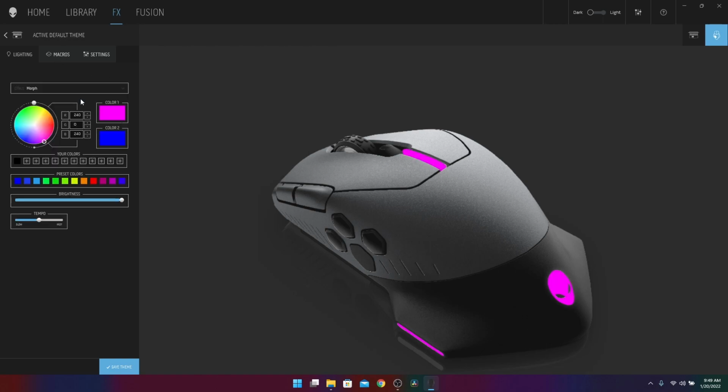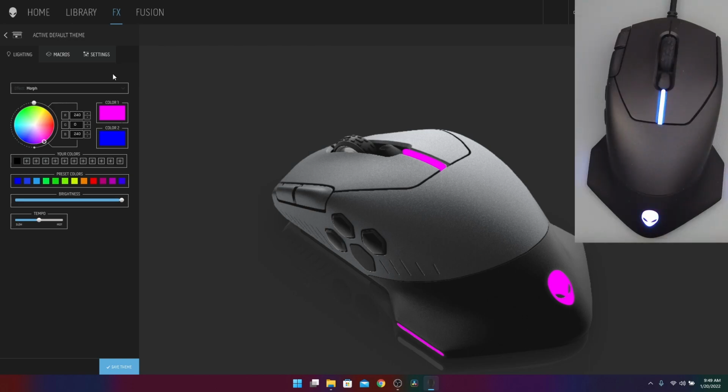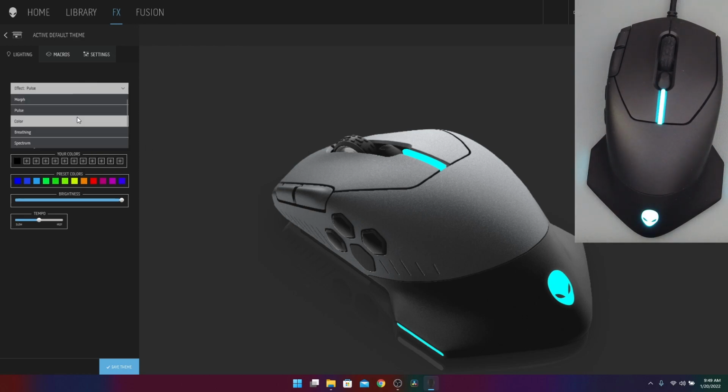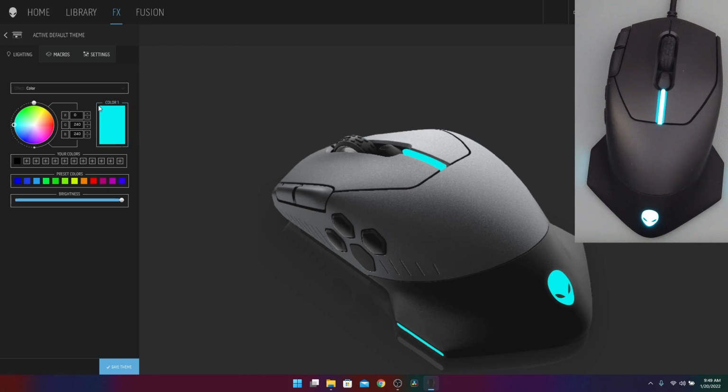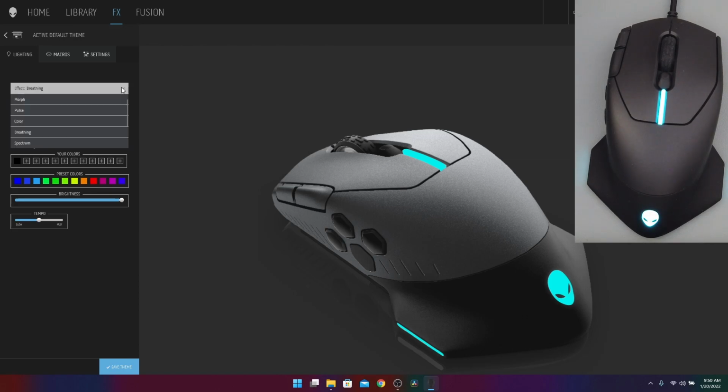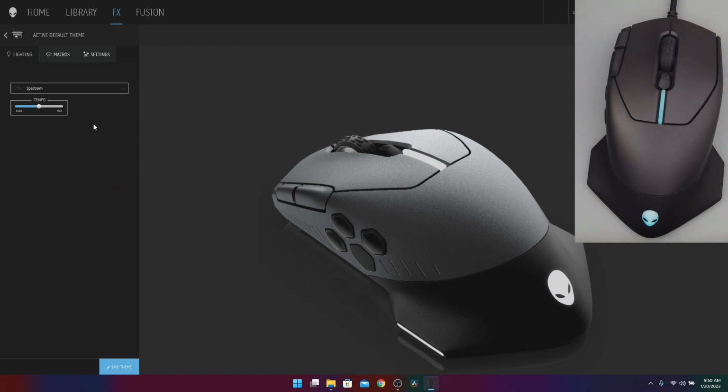But you can see all the settings here. There's morph. It'll change between these two colors slowly. There's pulse, which is one color. You can choose a color and it'll just pulse that color. You can set it to just one color, that's always on, and switch the brightness. Breathing is only one color, but it turns on and off slowly. Spectrum is what I keep it on. Basically, it'll go through all the colors, depending on how fast you want it, but it'll just kind of switch between them.